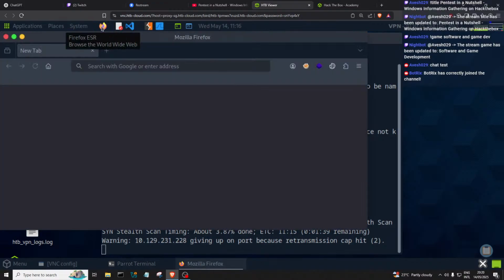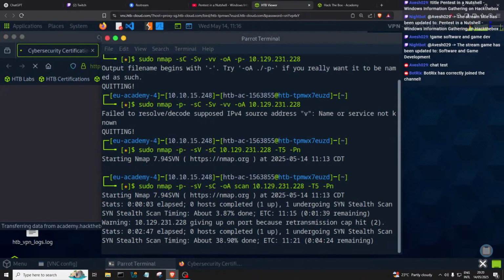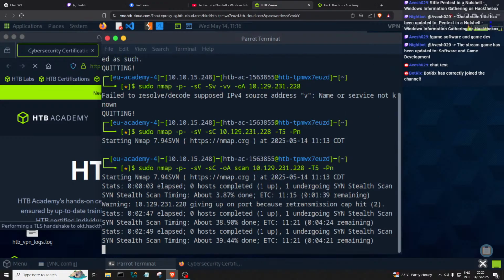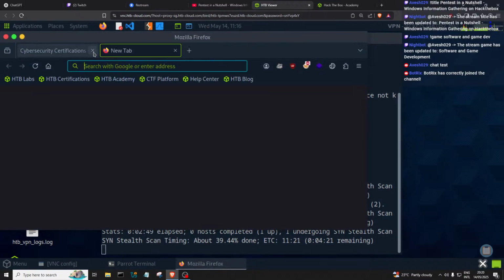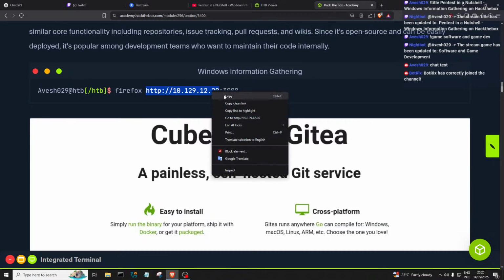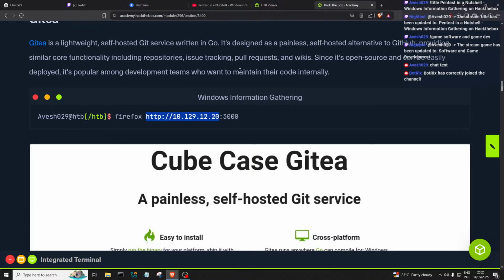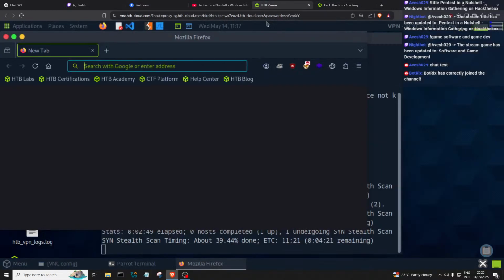My scan is giving up on the port because retransmission can't hit. Is it still running or? Yeah, it's currently running. But because it's taking some time, and well, the section right here gives a huge giveaway that we have a web server running on port 3000, so we can just connect to it.